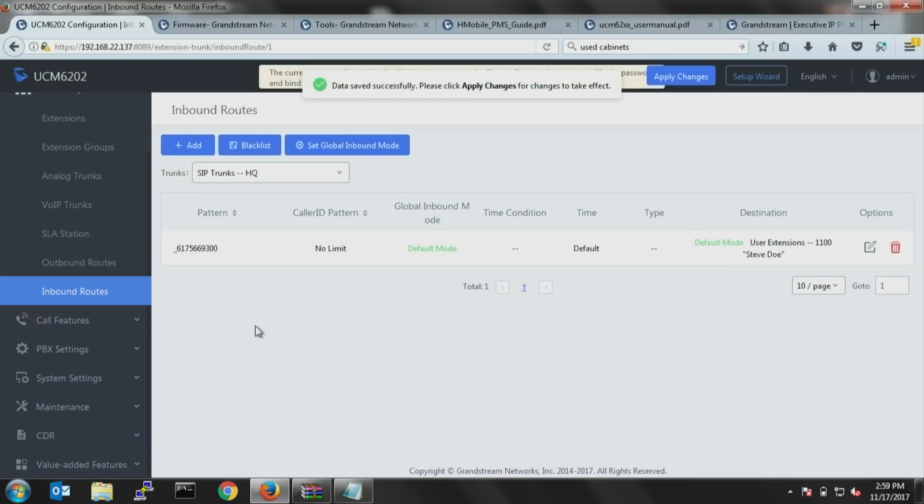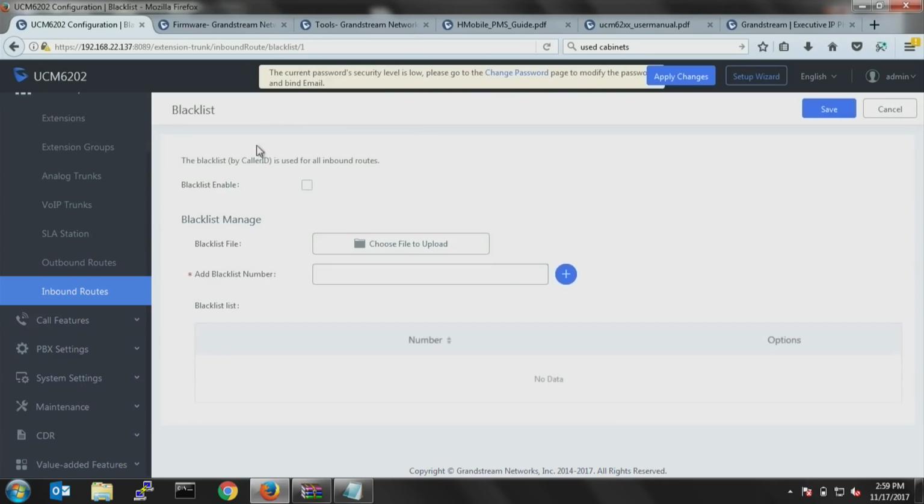Then save and apply. You can also blacklist if someone keeps calling you and you just want to block that person from calling again. You can just add their phone number and then the blacklist number. Or if you have a CSV file with a lot of numbers, you can just simply upload them to the UCM. So this is for the call routing.